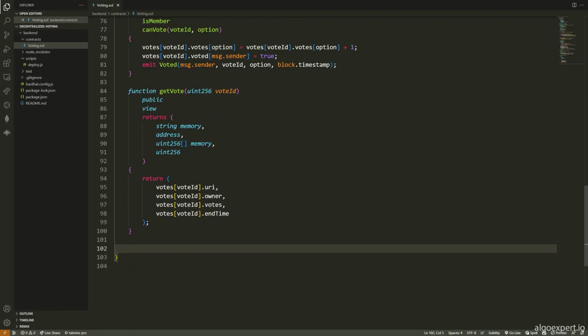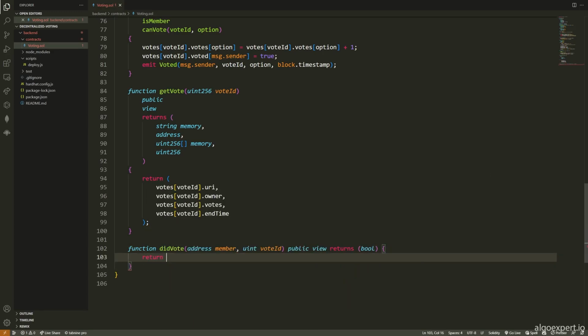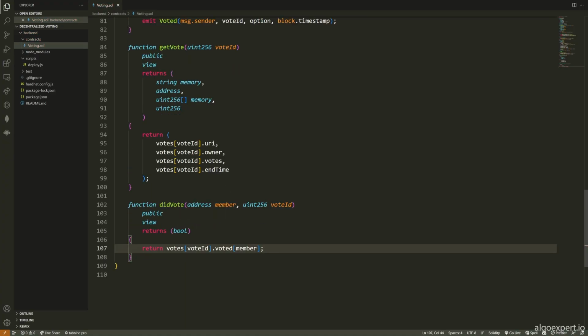Okay, next we need our didVote function. So I'm going to say function didVote, and this is going to be address member, and then uint voteId. Again, this will be a public view that returns, this time, just a Boolean telling me if we did vote or not. And to do this, I'm going to return votes at voteId dot voted at member. Okay, that's pretty much going to complete our smart contract.